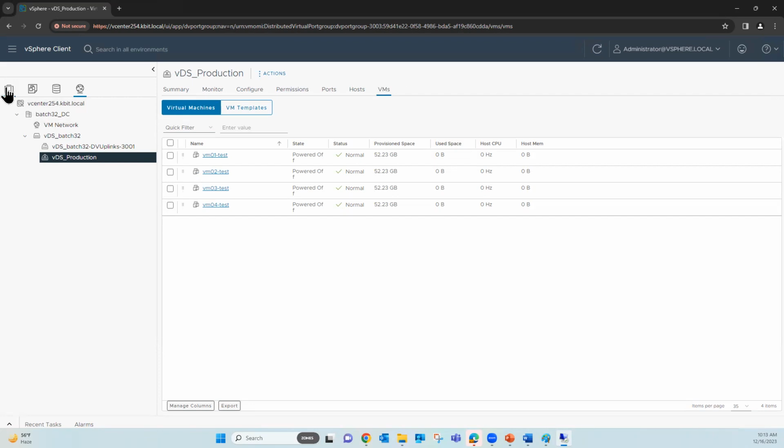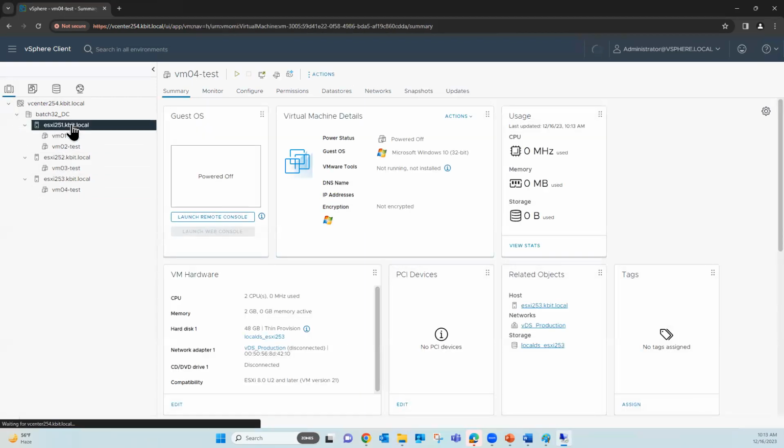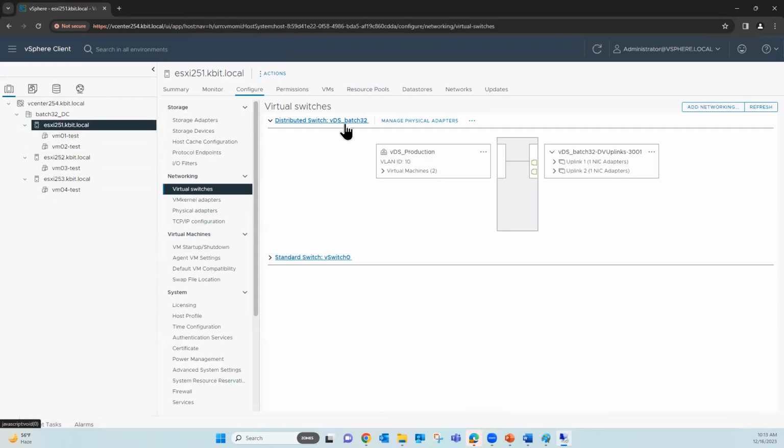Even on this host, you can see we have distributed switch and we can see production and we can see virtual machine. ESXi2 has same, ESXi3 has same. Are we good?